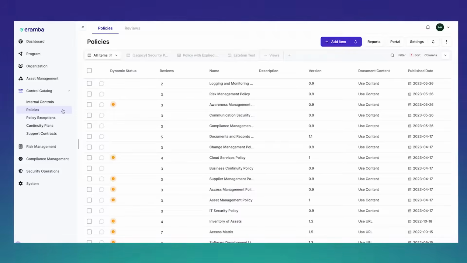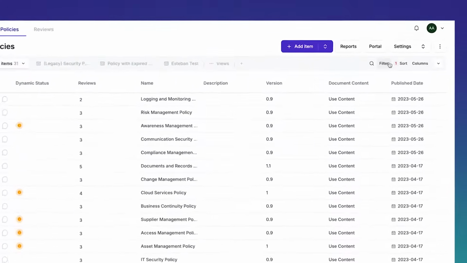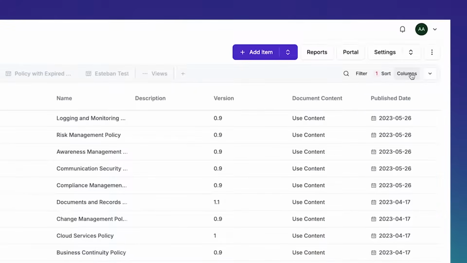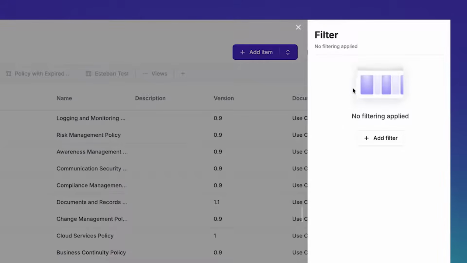In Iramba, you can control what data appears in a specific view by configuring filters, sorting, and columns. Understanding these features is essential since they determine what data you'll work with in each view. Filter settings are accessible in the top right corner of the view. Clicking Filter opens a panel where you can refine and control the displayed data.